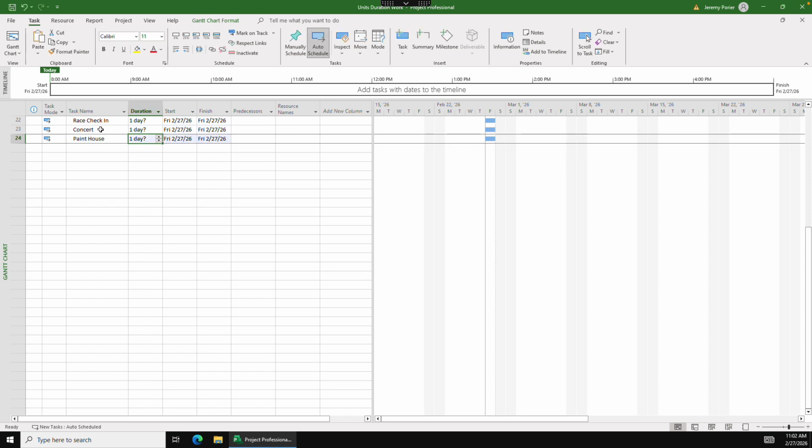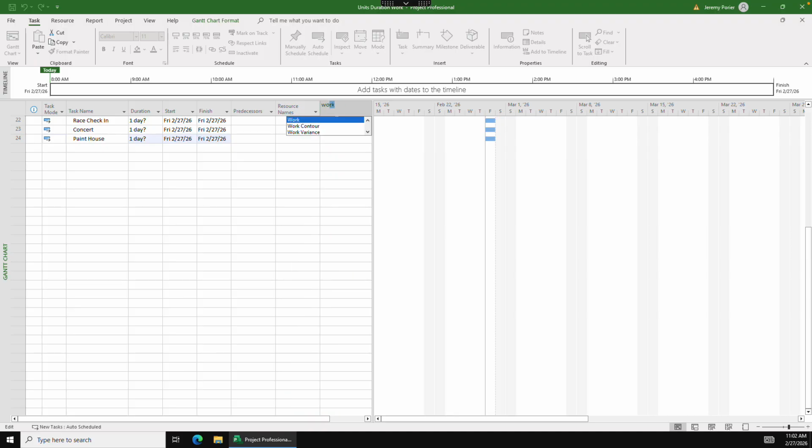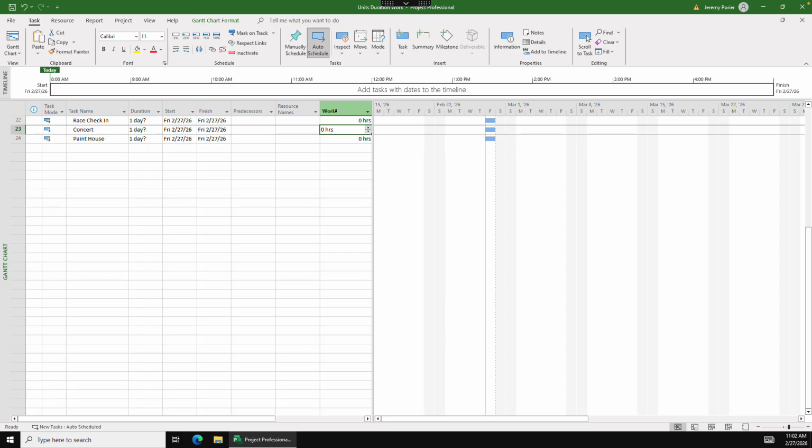All right, so I'm not going to do anything else with these tasks right now, but what I am going to do is go over here to Add New Column, and show the Work column so that we can see the impact that our changes have on work.